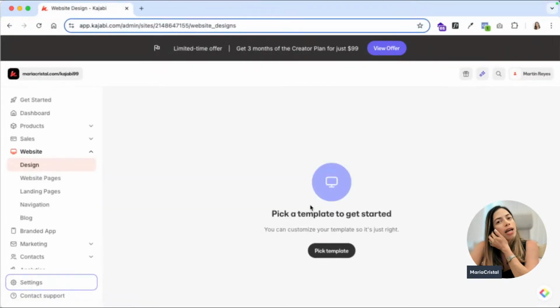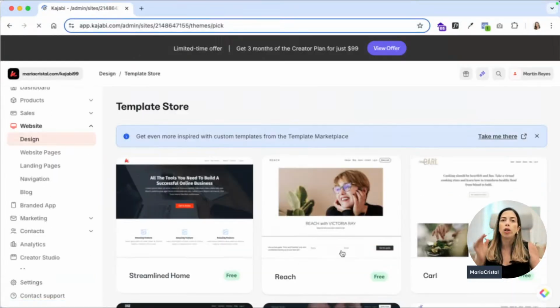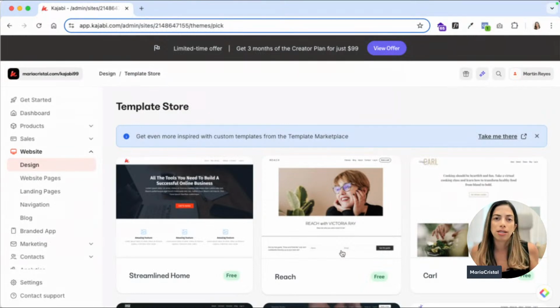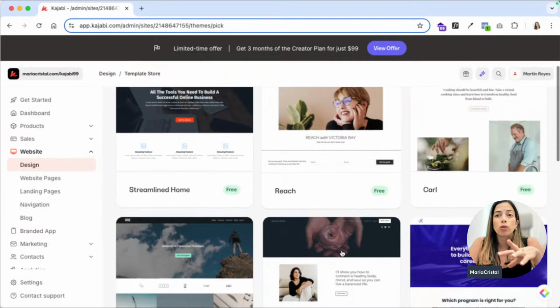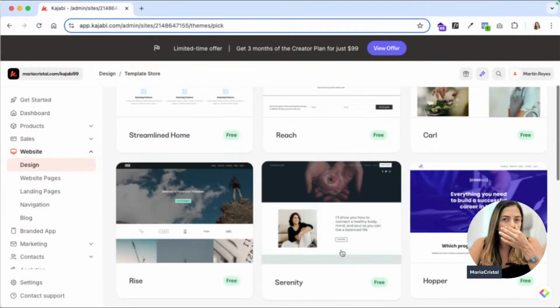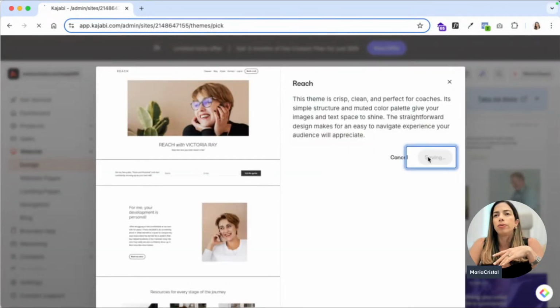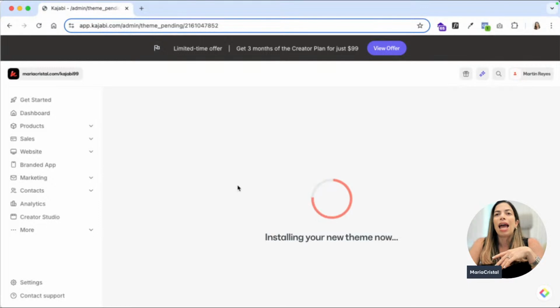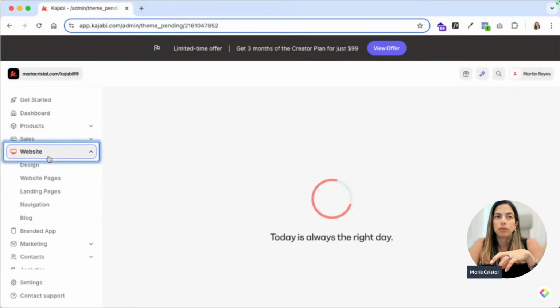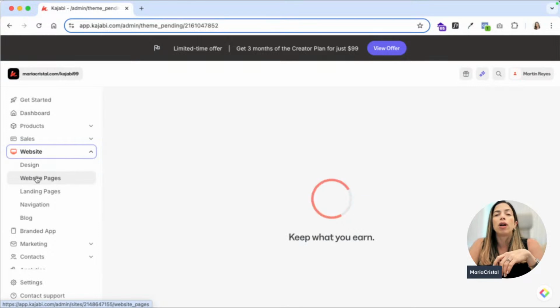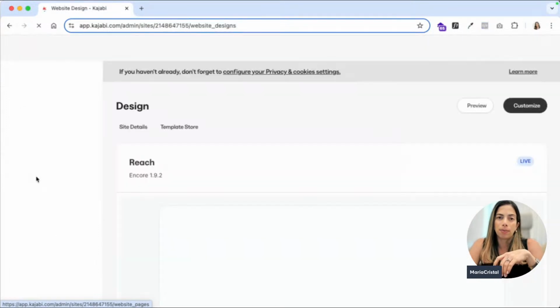So you would go to design, pick a template. We will learn how to do your website inside Kajabi in another class, but this basic, I want you to choose a template. For example, let's choose this one, get started. And now that you chose a template, you will be able to customize the system pages based on this template.